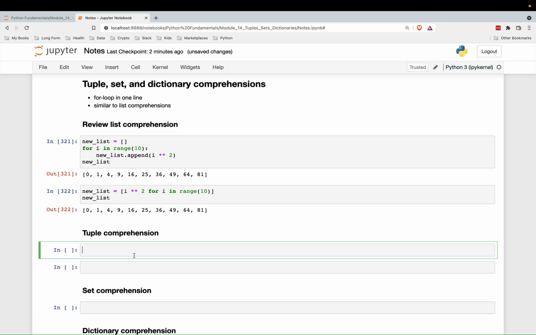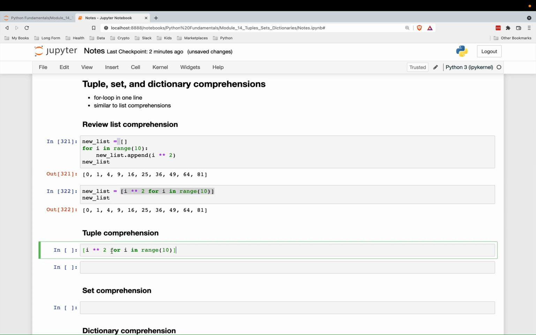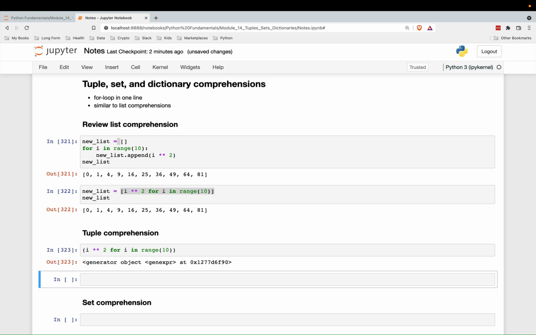All right, so a tuple comprehension is going to look very similar. Now, tuples do not have the ability to append, so you cannot create a new tuple like this. What you can do, though, is convert a list comprehension very quickly into a tuple comprehension by changing the square brackets to parentheses. Now, this doesn't exactly work. It actually creates a more complex object called a generator. So if I do this, you're going to get this weird generator object.